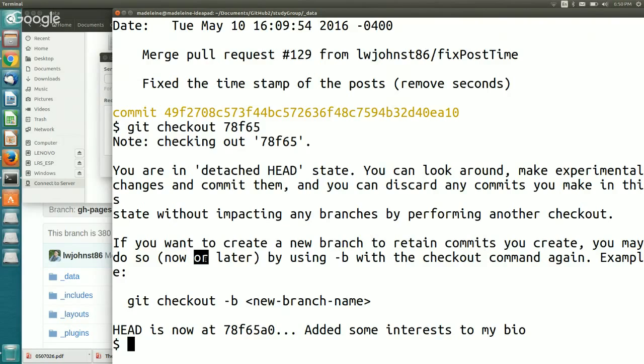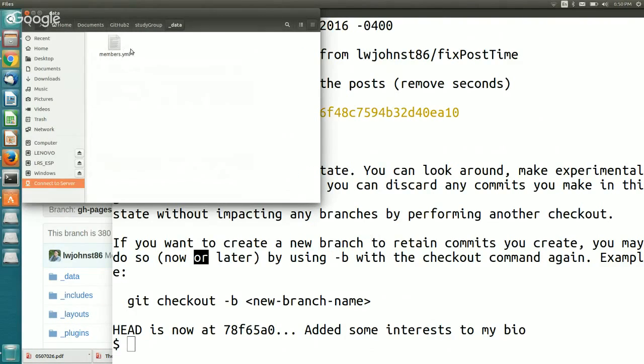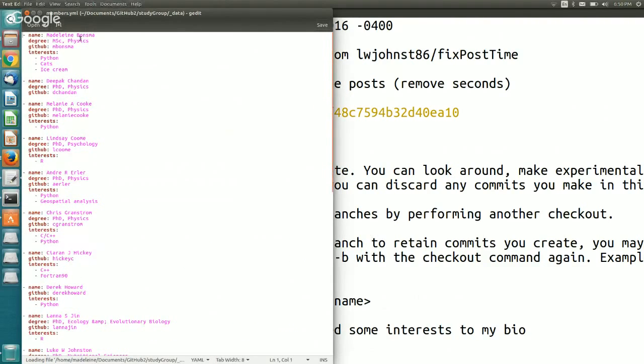So now that I've checked out this previous commit, I'm going to navigate to this file so you can see what it looks like. So I'm in this previous commit. If I look at members.yml, it's very small.